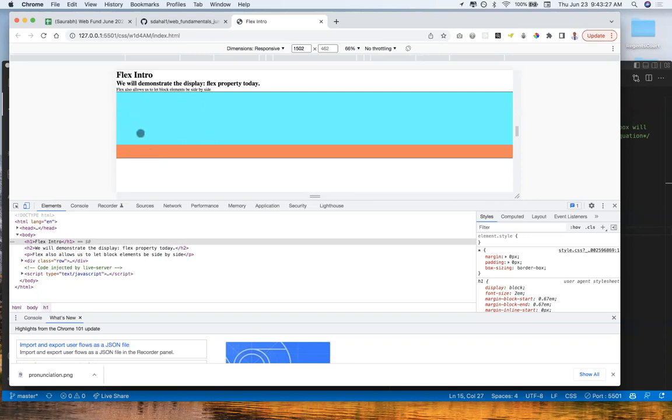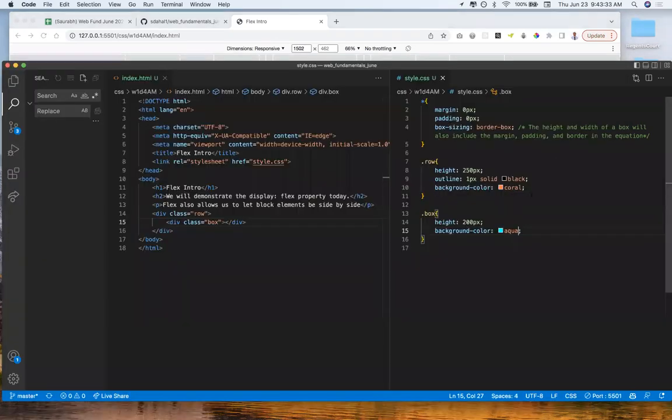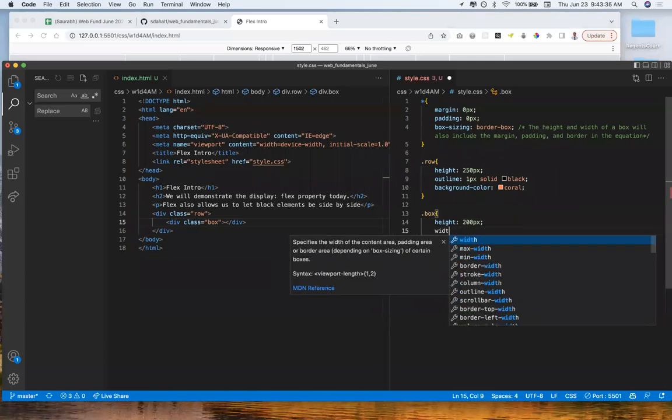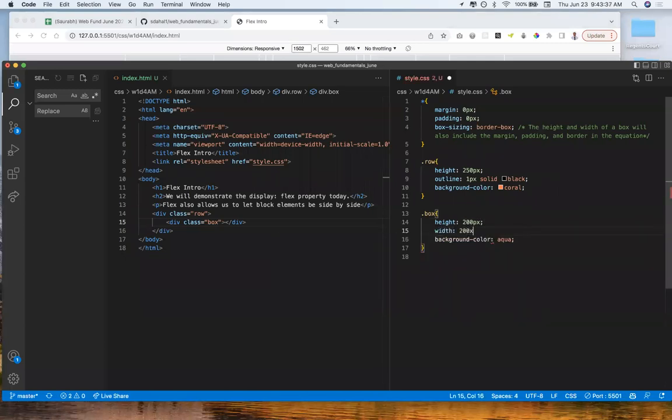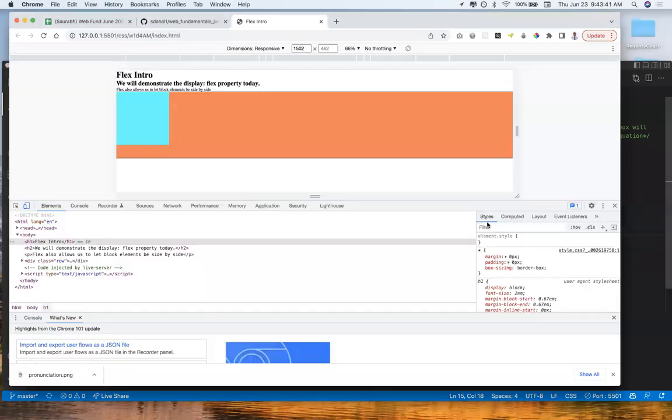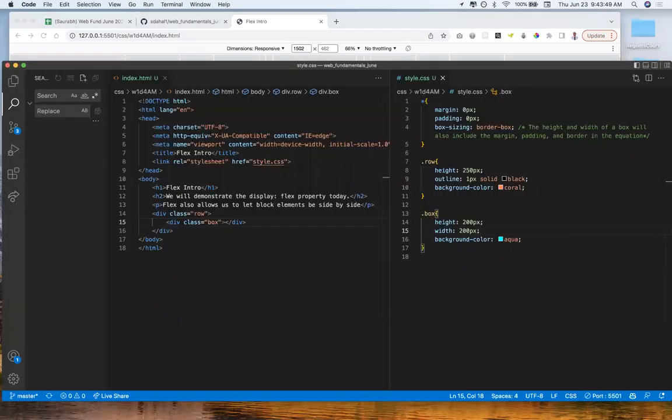Okay. Let me make this box less wide though, this aqua box. So let's give it a width. Let's just make it a square. Okay. Cool. Now I have a square box inside of this rectangular box, right? I got the square box inside of the rectangular box.